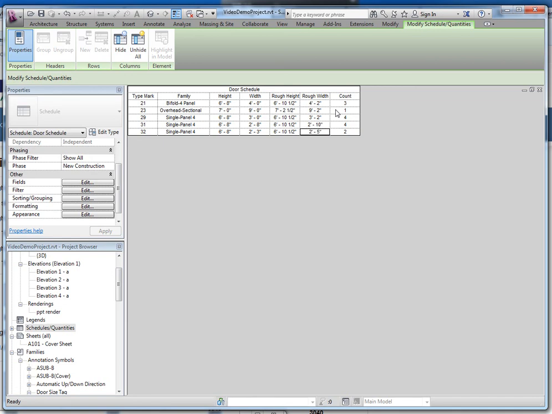And now my door schedule looks great. It'll go into my drawing just fine. So that's how we create our schedules. Later videos will show you how to set up the drawings, get it all into the drawing, but you have a nice schedule that's ready to go there.